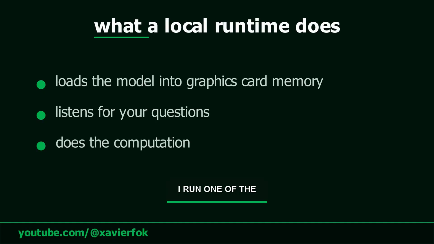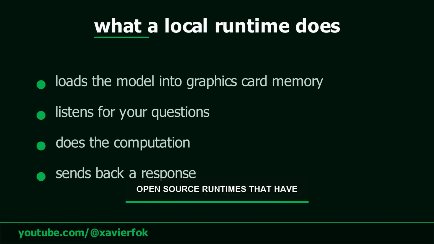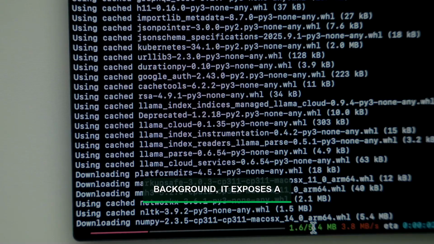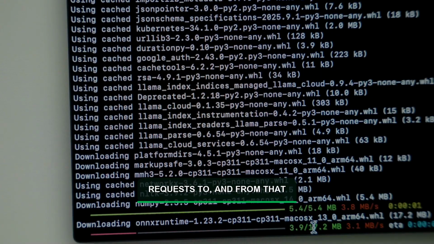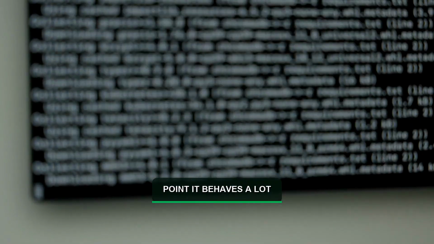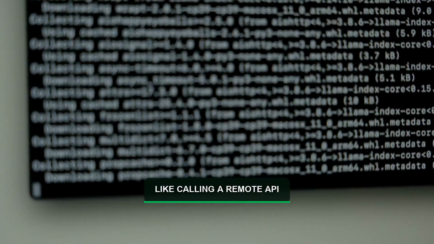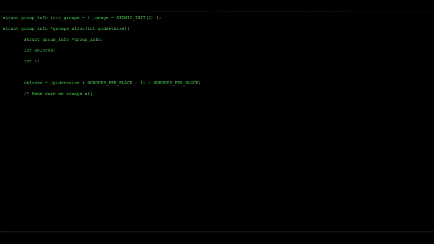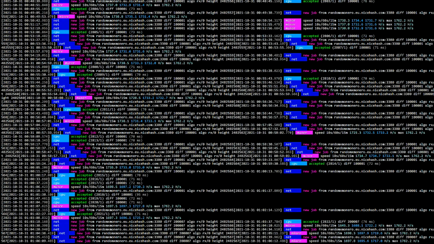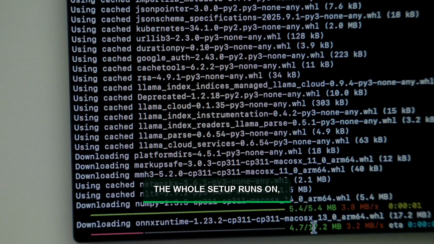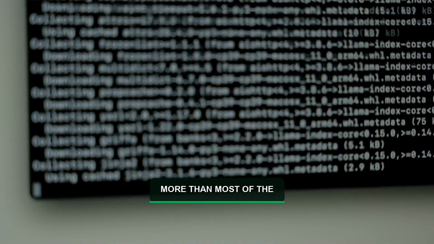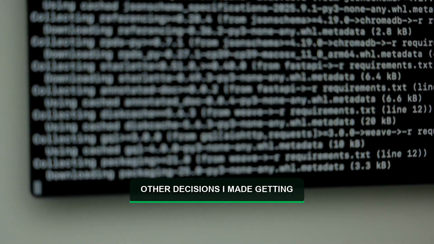On my machine, I run one of the open source runtimes that have become popular for this job. It starts up in the background, it exposes a local address I can send requests to, and from that point it behaves a lot like calling a remote API, except everything stays on my machine. Nothing leaves the box. The runtime is not glamorous, but it is the engine the whole setup runs on, and choosing one that is stable and actively maintained matters more than most of the other decisions I made getting started.